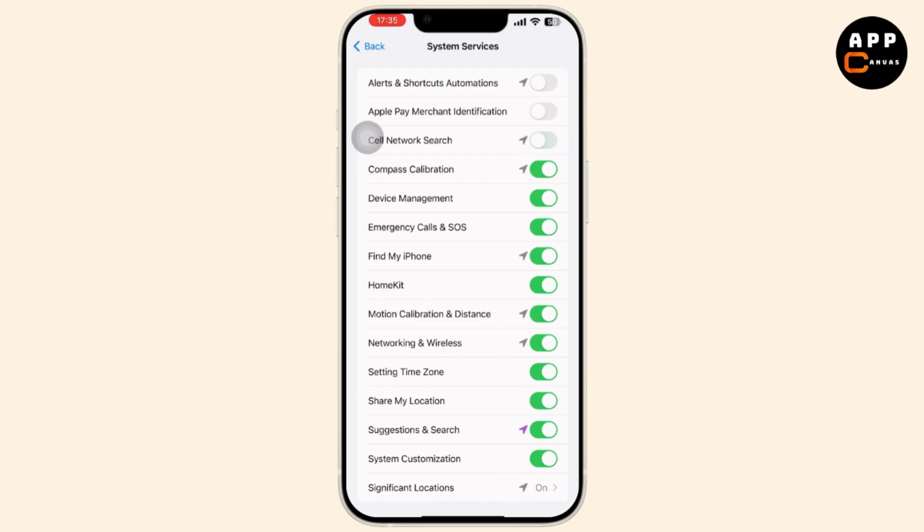After you toggle it off, there is Compass Calibration. Basically, it uses location data to calibrate the compass. You can simply turn it off if you don't rely on the Compass app on your iPhone. After you toggle off Compass Calibration, you have the Device Management option. It lets you securely and wirelessly configure devices by sending profiles and commands to the device, whether they are owned by the user or your organization. You can simply turn it off.